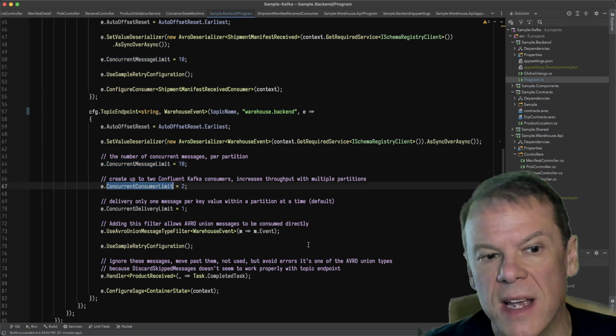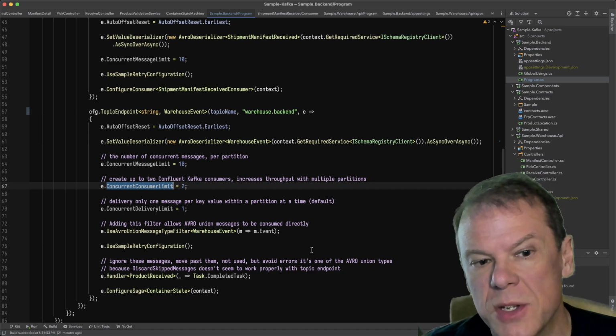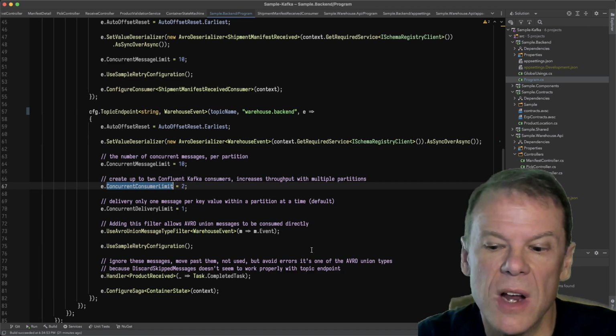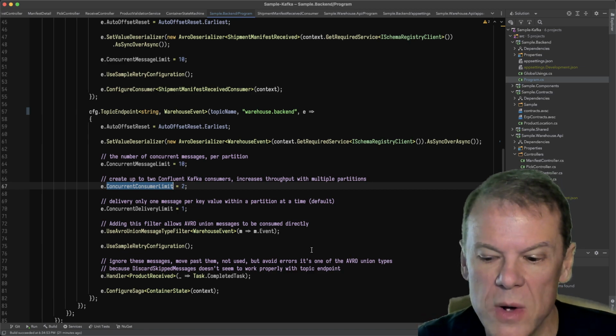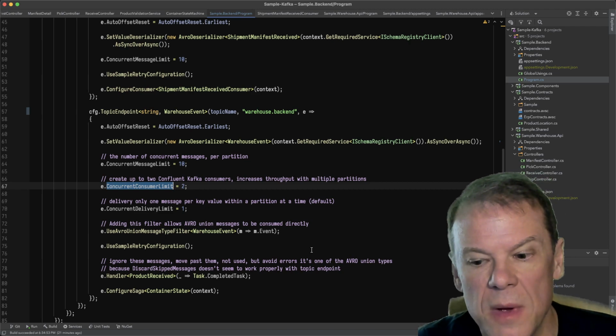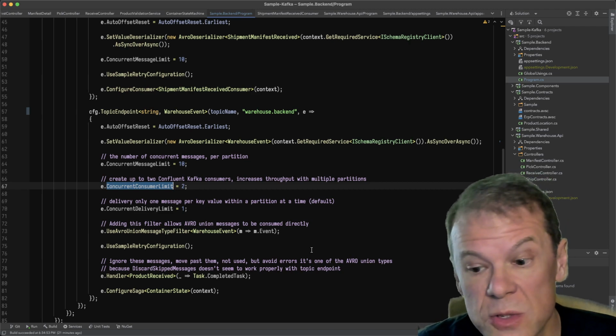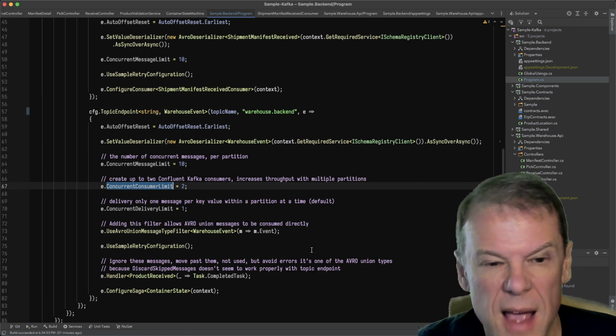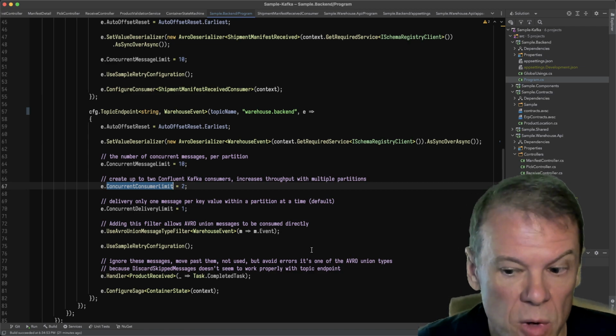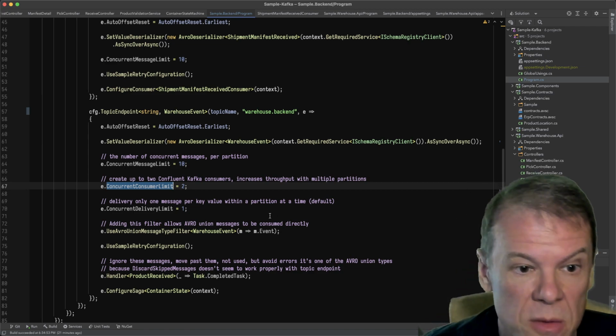I can also configure a concurrent consumer limit to say I want to consume from up to 2 consumers at a time. These are Confluent consumers. And I want to say, okay, I want to consume from 2 topic partitions or 2 topics at the same time. I could scale this up to 10, and it could really create some super high throughput.